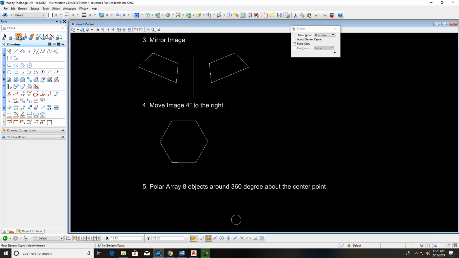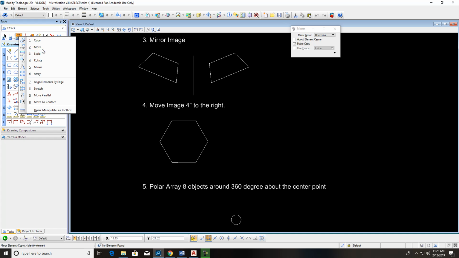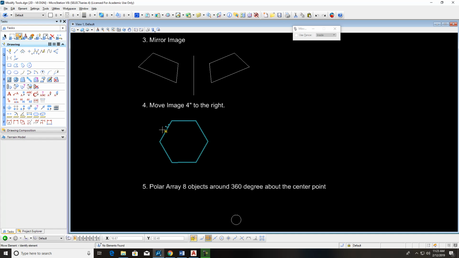So I just come over here, hold that button down, move, grab the whole thing here, and I like to grab the center, but if I can't, that's okay on this one. I'll grab it right here and I'll move it over how far, and just type in 4 and click. So I moved the image 4 inches to the right. You couldn't really tell it moved a whole lot, but I moved it 4 inches to the right. And that's all I did.